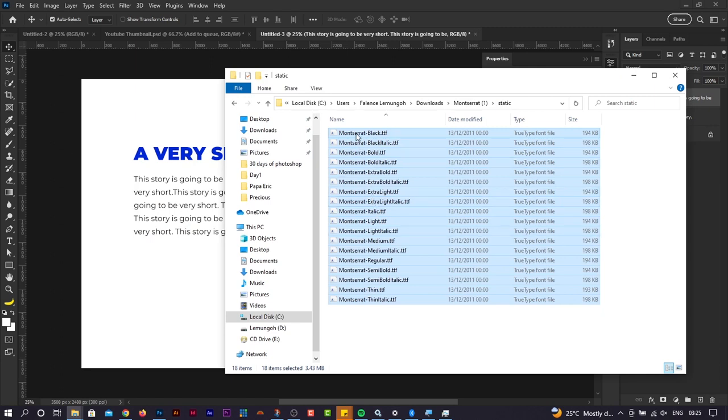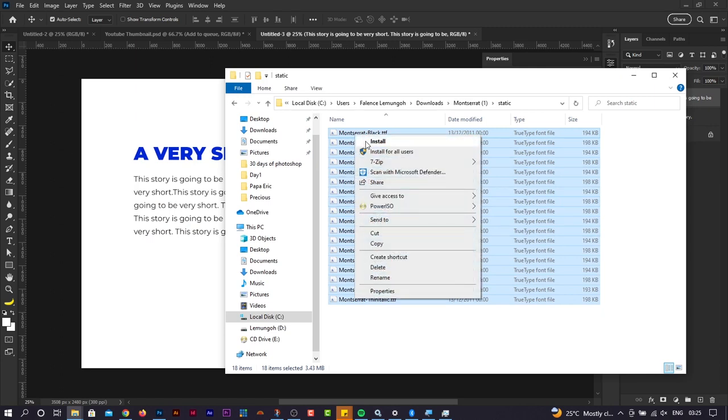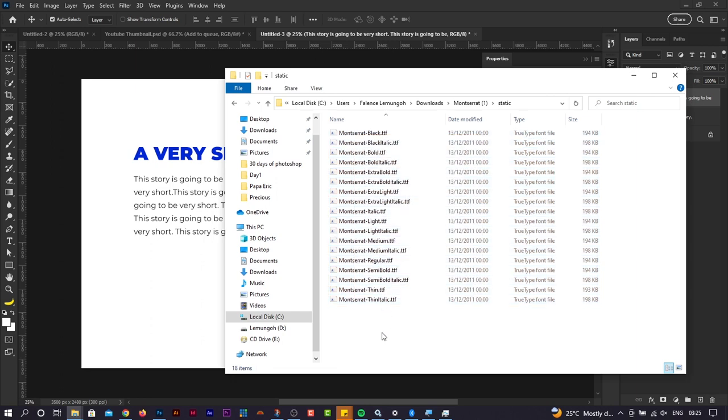So just select everything, right click on it, and click install, and you're going to install that for your PC. That's the same way you install any other font. You can open the fonts, right click on it and install. So you guys should install these fonts as well.